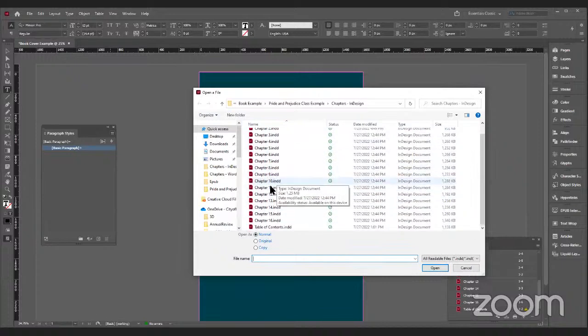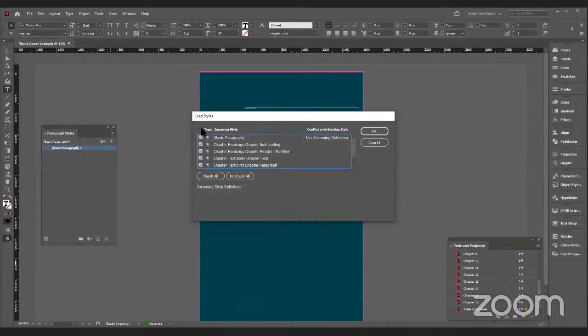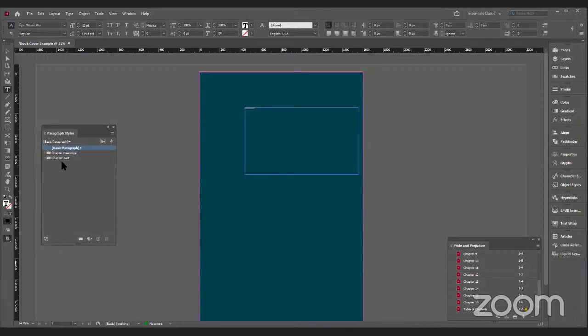So any of these documents that we've previously created are fine. We're just going to click chapter 1, and you can see that all the previous styles that we've created are there. We're checking all, and we're going to click OK. And it's now showing up here in our paragraph styles menu. And I'm going to go ahead and use the same formatting as the chapter subheading, but that's actually a lot smaller still than what I want.